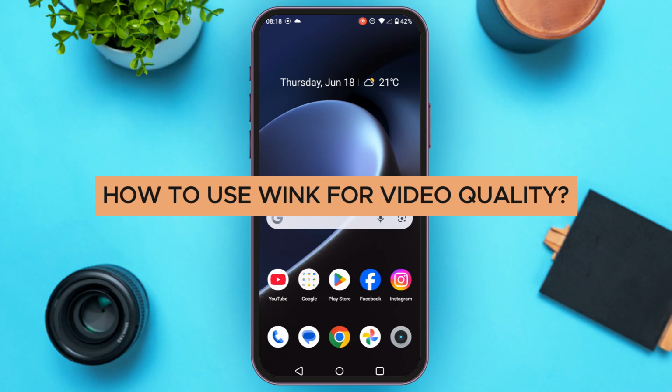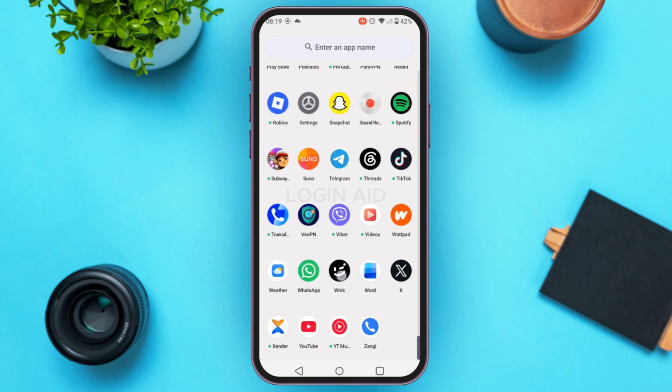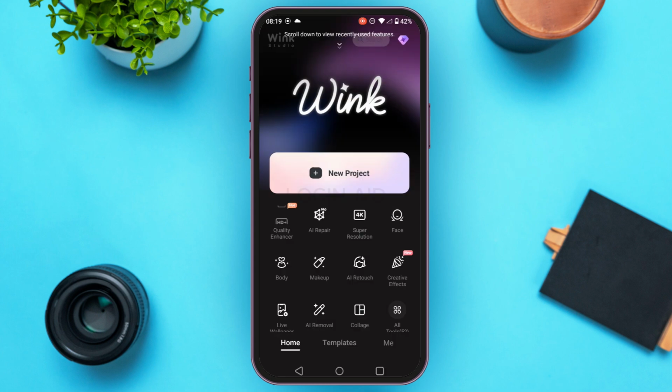How to use Wing for video quality. Open the Wing application. If you do not have this app, you can download it from Play Store and App Store. Initially, you'll be led to this kind of interface.